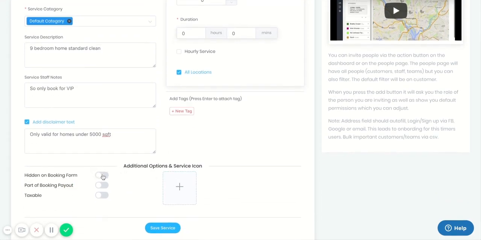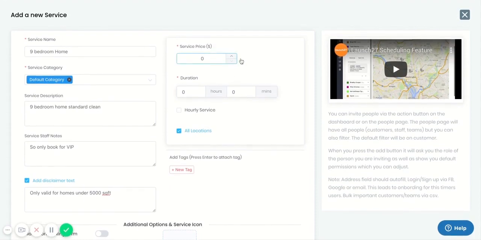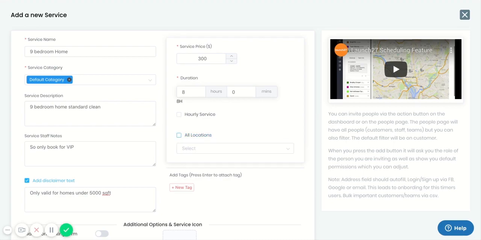So again, these are the same as on the list. You can hide it on the booking form, so you can make it private. You can make it part of the payout, and you can make it taxable. You can also add a service icon if you want. So let's set the price. We'll make the price $300, and the duration can be 8 hours. And then we also need to decide whether it's for all locations or some locations. Now, again, I only have one location set up, but if I had multiple locations, I could choose which location it was for, but we'll choose all locations for now.